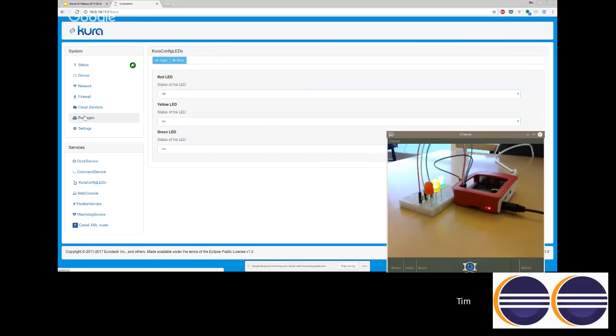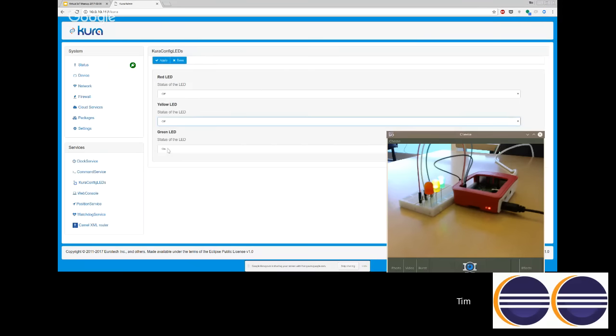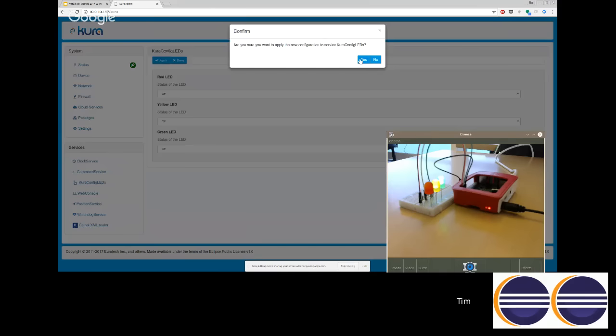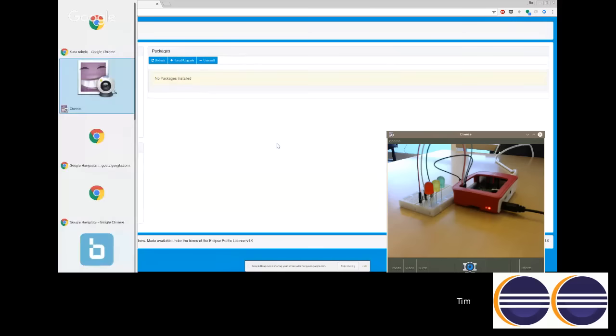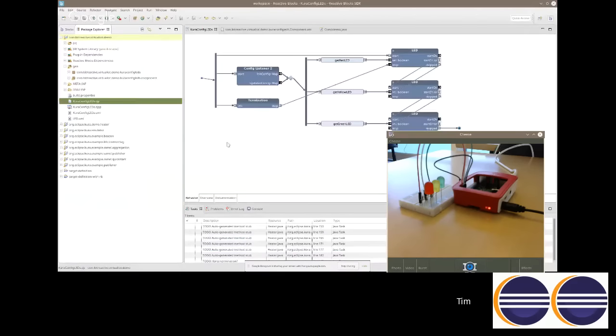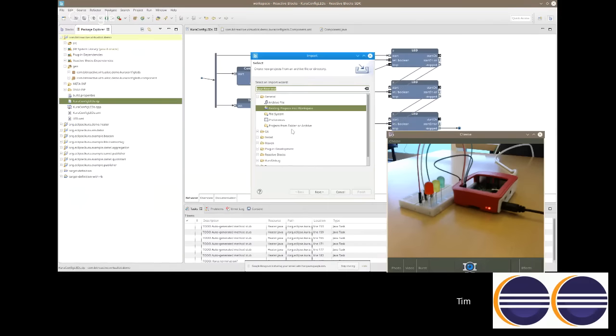I built a similar application based on MQTT, which I will briefly demo. Let me first turn everything off. I remove the package we don't need anymore. Head back to Reactive Blocks. And I will just import the other MQTT-based application, which I prepared already.